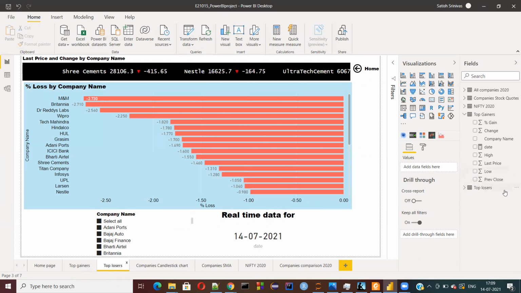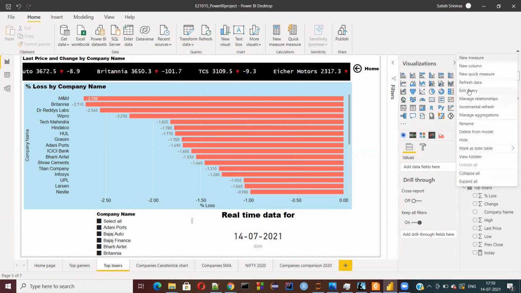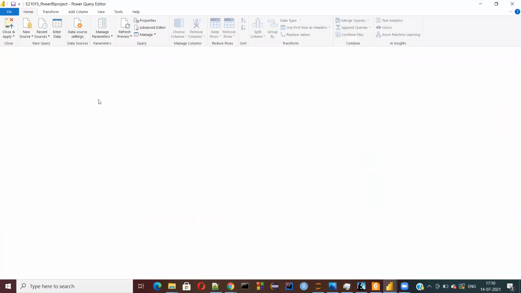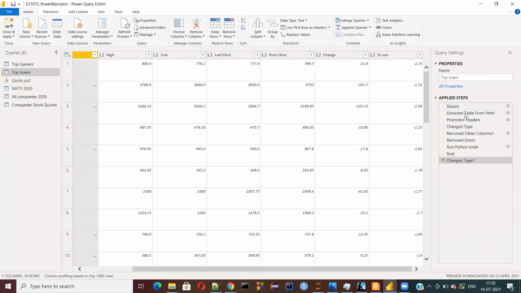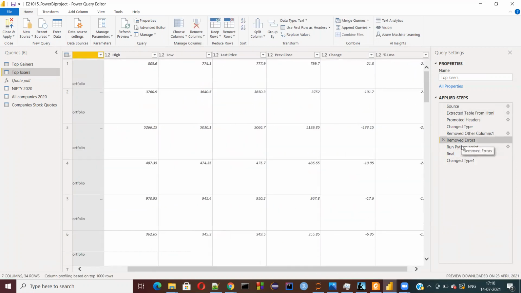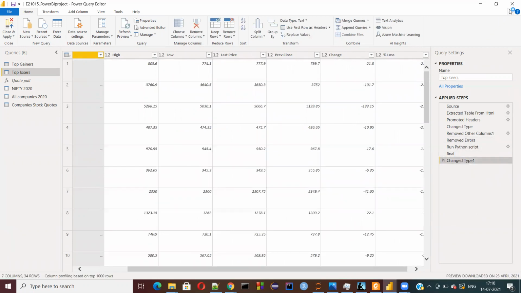The top losers is the same date, in a similar fashion as the top gainers, just that the Moneycontrol URL is different. Instead of NSE gainers, we go to NSE losers and fetch the data. That is the only difference here, and the rest of the steps are just the same as for the gainers we saw. So you see, we get the percentage loss, and the Python scripts, everything is the same as for the gainers data.